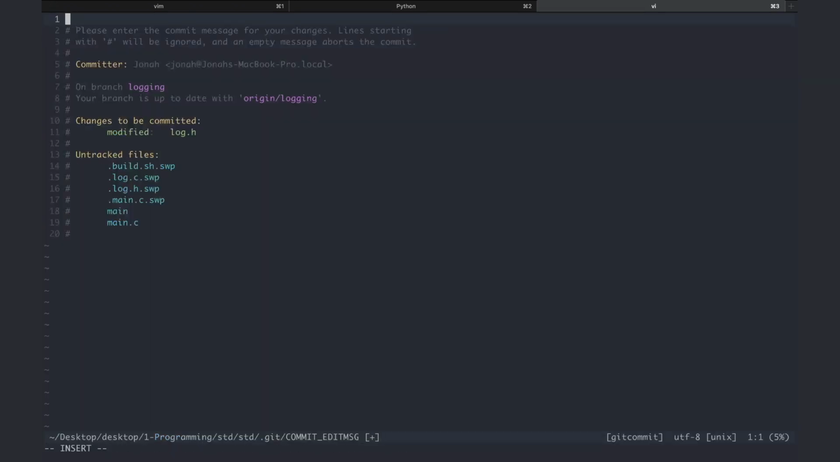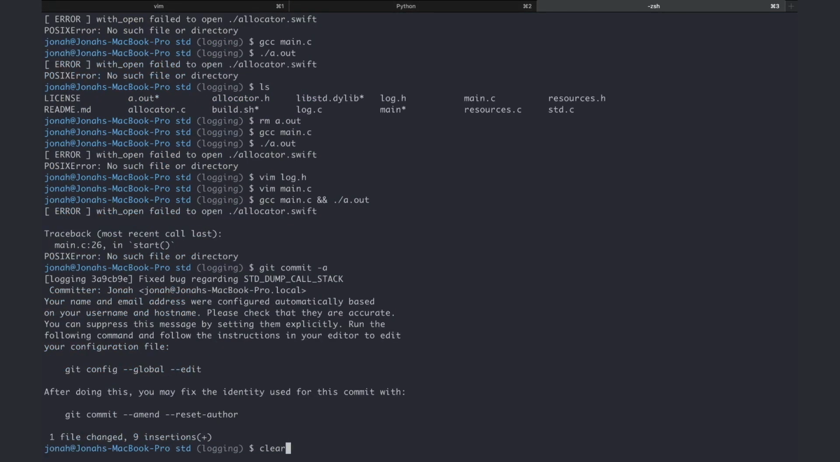So the commit message: fixed bug regarding the macro regarding STD_DUMP_CALL_STACK. I did not put this because I normally don't put these. Regarding this, commit this and git push, right?